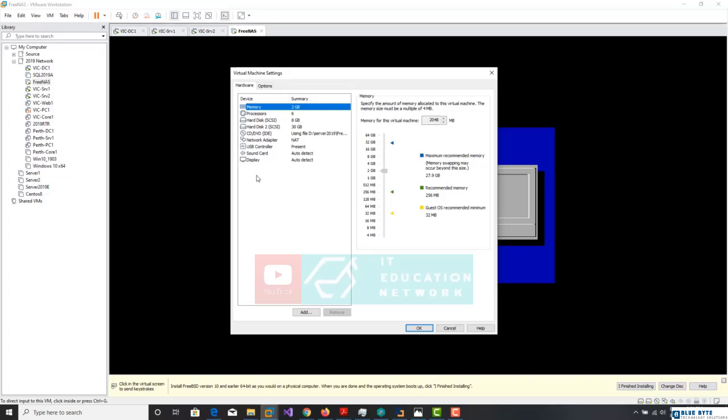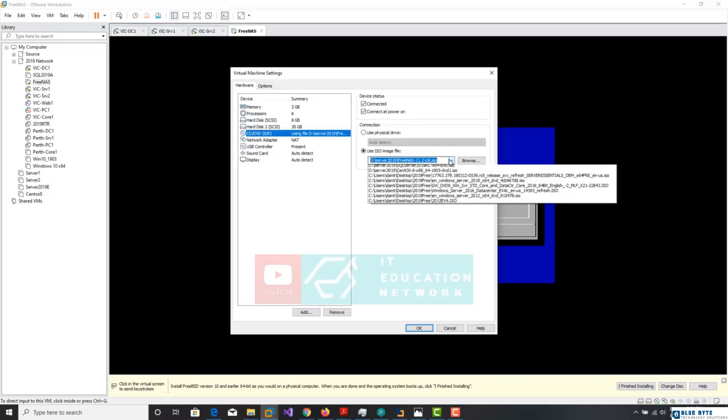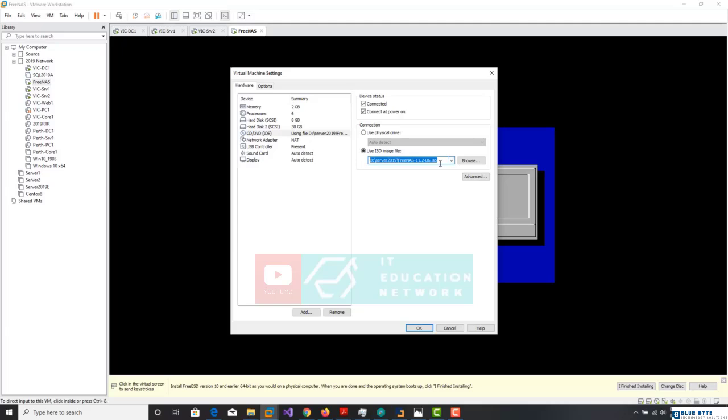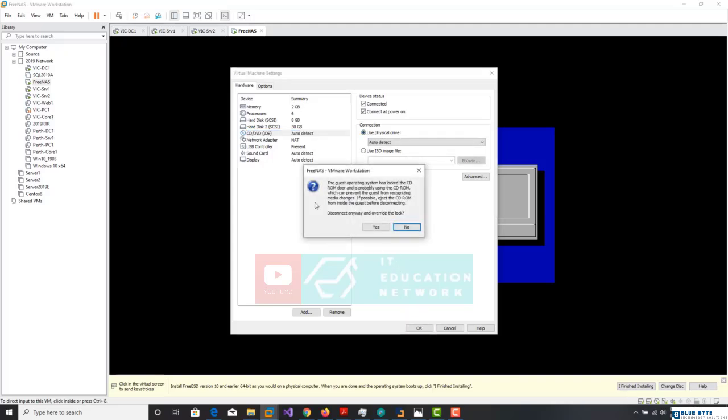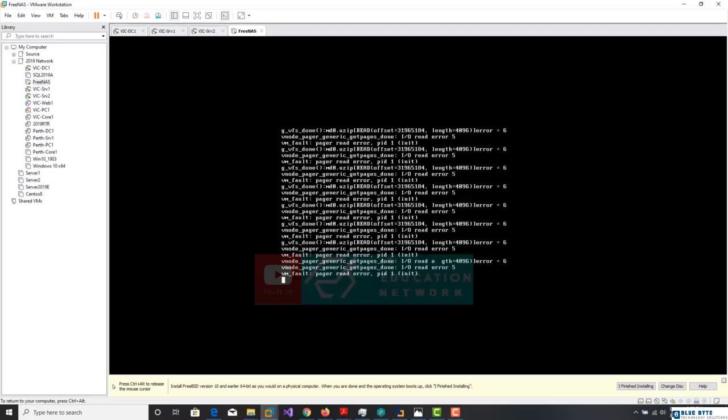and in the FreeNAS settings, just for the DVD in here, I just need to make sure this one is not in there anymore. Select OK. You need to specify it or use the physical drive if you want, just to get off it. The guest operating system has locked the CD-ROM door and is probably using the CD-ROM, whatever. Yes. Reboot the system now.